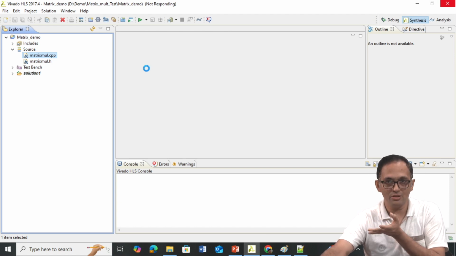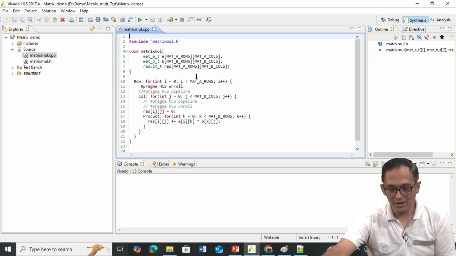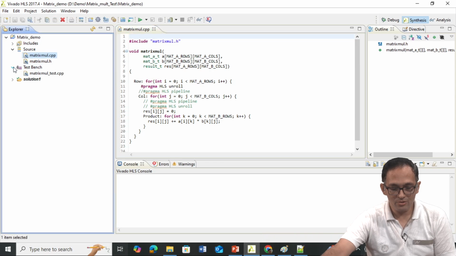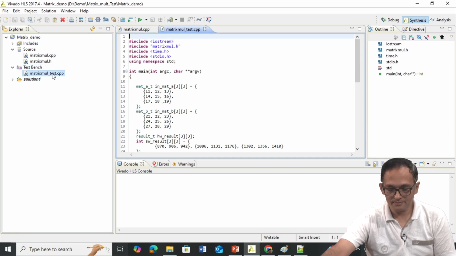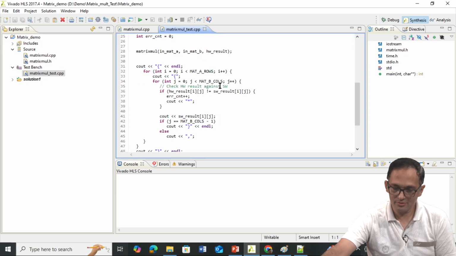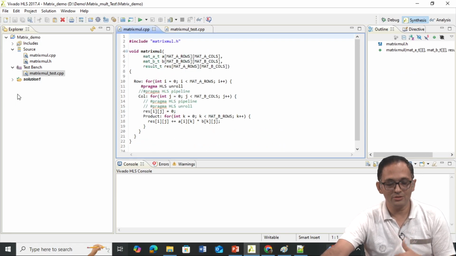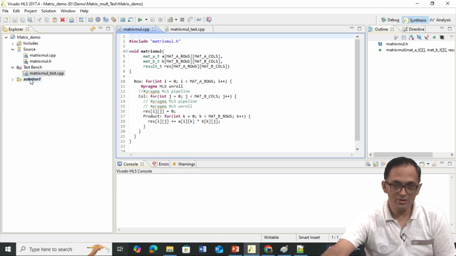Because you just opened that file, it is basically the same file, so you can update it here also. This is my matrix multiplication code and this is the header file. You can also see the test bench, and whatever I have shown you earlier, this is the same thing. That means you have created the project, and whatever is generated will come under the solution 1 folder, because that is what we have created.